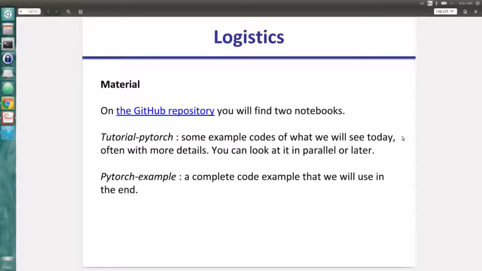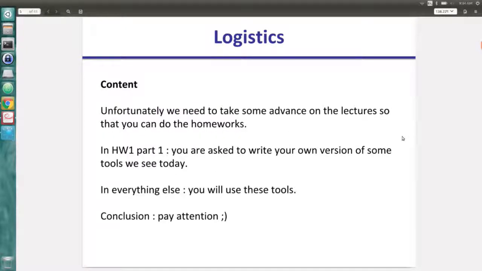Right, so the material for this recitation is up on the Git repository. There are 2 main notebooks there. One of them has different examples of the different operations you can perform using PyTorch, and the other is more of a full end-to-end notebook that tells you how to build a network in PyTorch and how to train it.